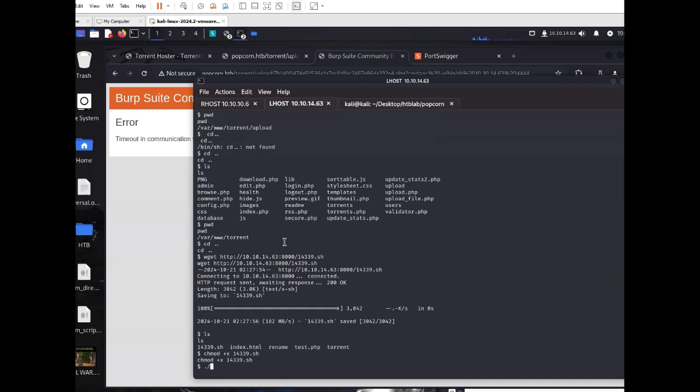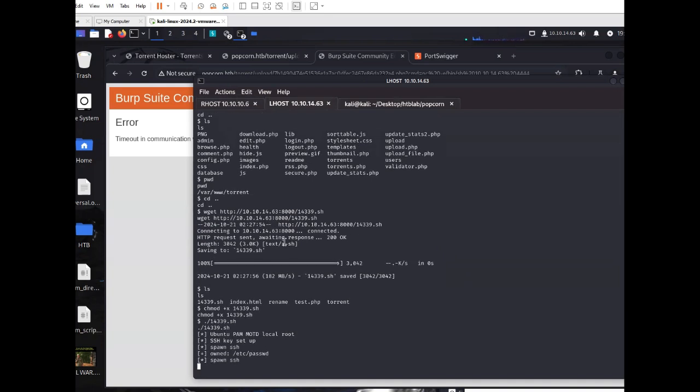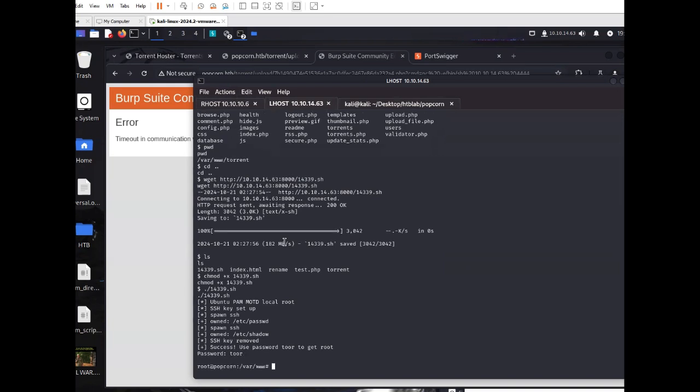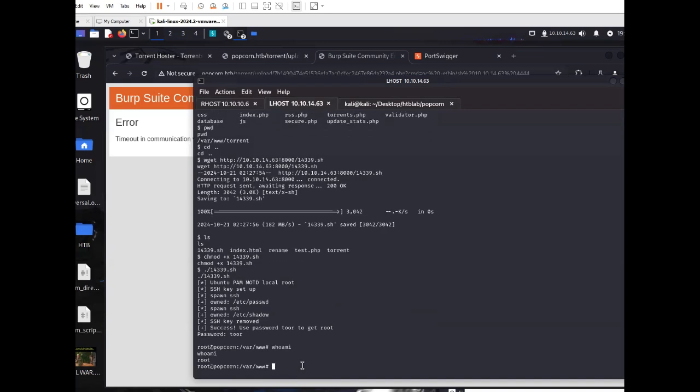So 14339.sh, and it's running. So now it's asking for a password. We'll go ahead and put in Tor. All right, cool. So now that that's run, we are, haha, popcorn, root popcorn. So we are root. So we could say, whoami. Root. Great. All right, so we'll go ahead and cat.